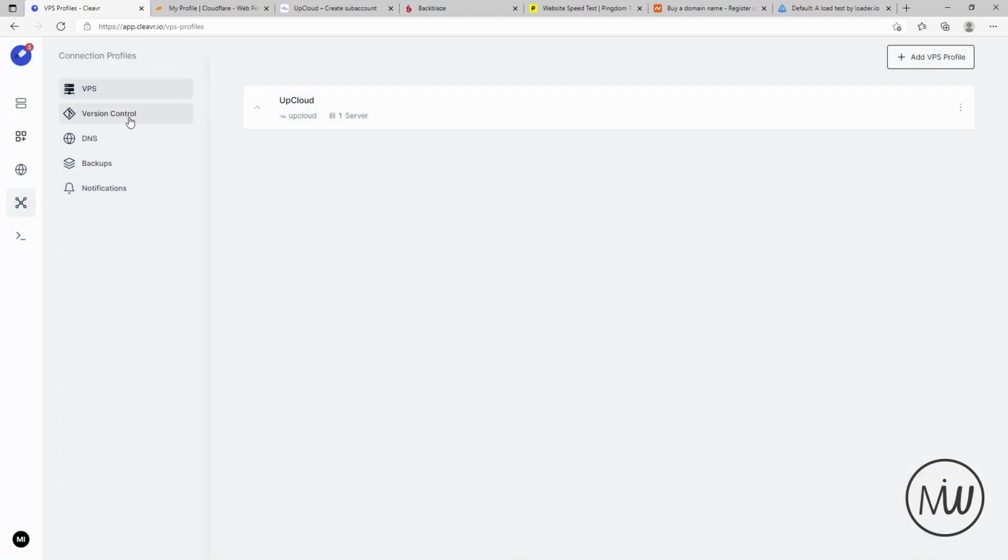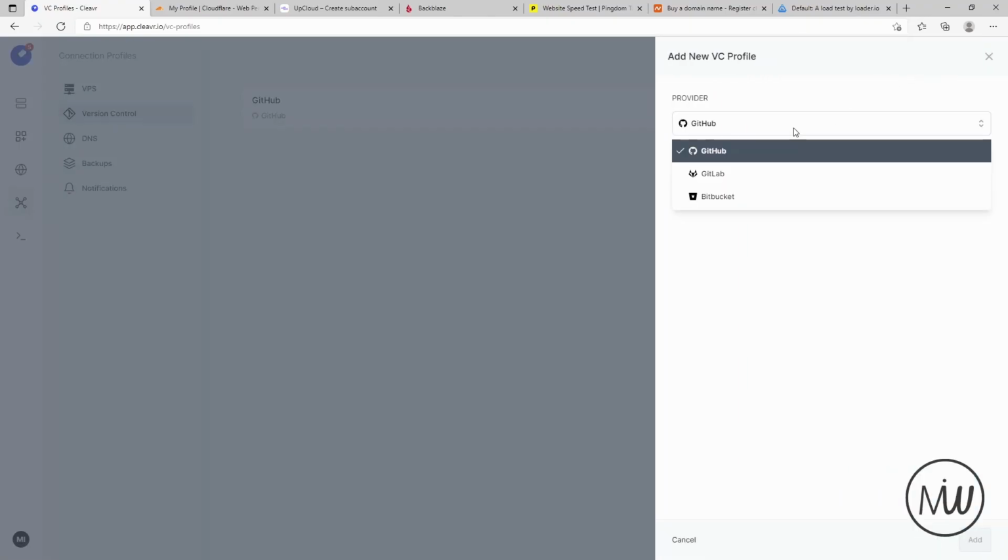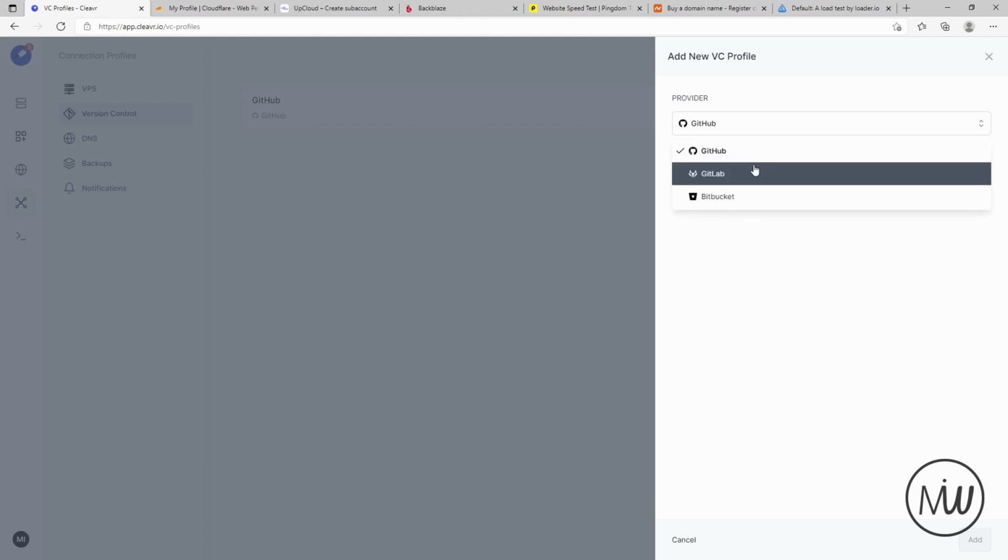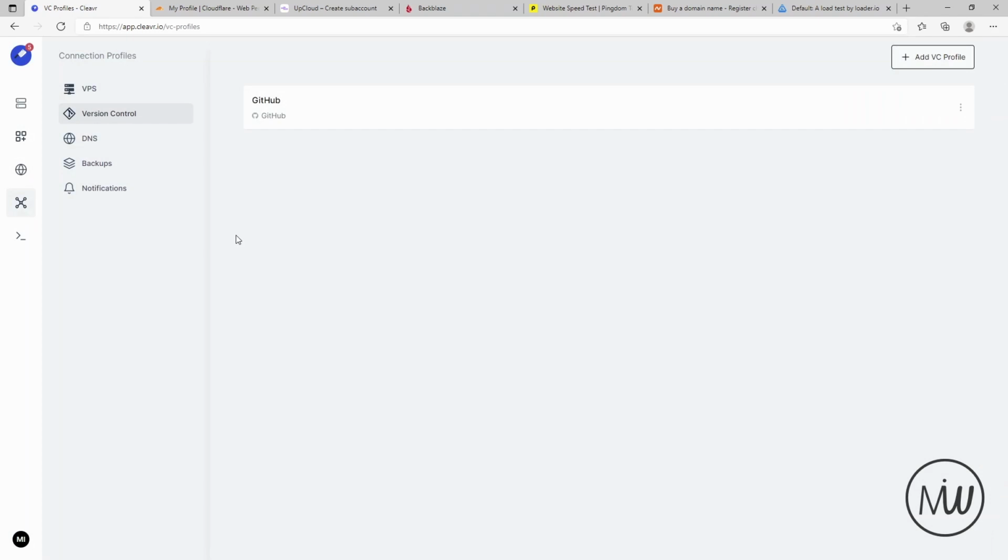You can also connect Cleavr to version control. Say you're coding, GitHub or GitLab can be connected to Cleavr, and you can use Cleavr as a deployment tool. So you can add code to GitHub or GitLab, push it to a repository, and then it will be deployed to an application connected on Cleavr. Because we are focusing on WordPress now, not really on deployment, I won't be showing that process, but it's good to know that it's in there.